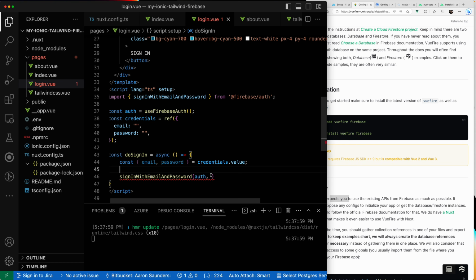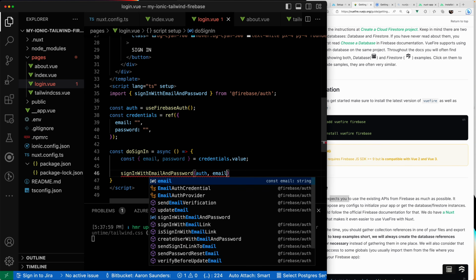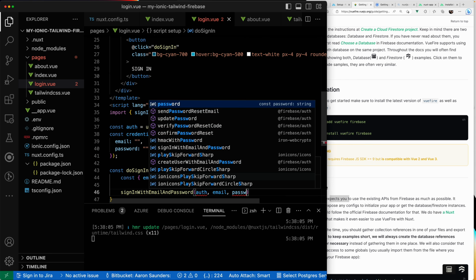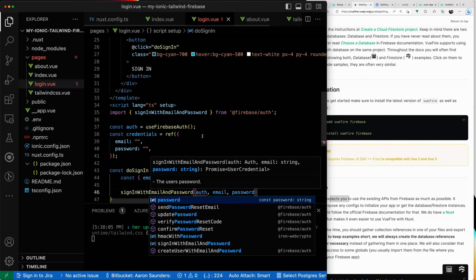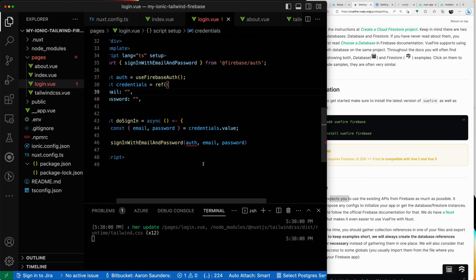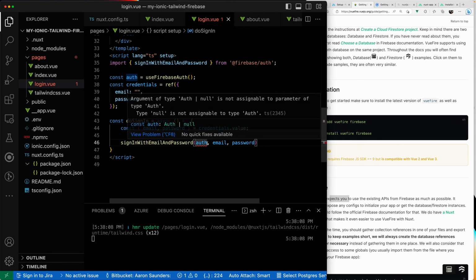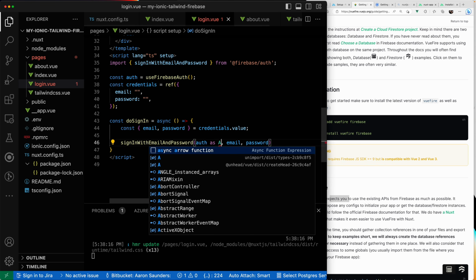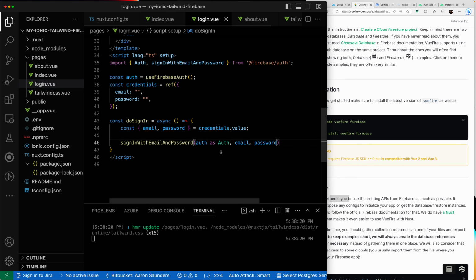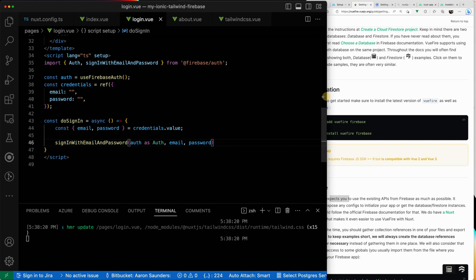So that'll get us our email and password, and then we just use them here. Email, password, password. Auth is complaining, so we're just going to cast it as auth. And then we need to import that from Firebase auth. So now I think I can get some more space for this page.